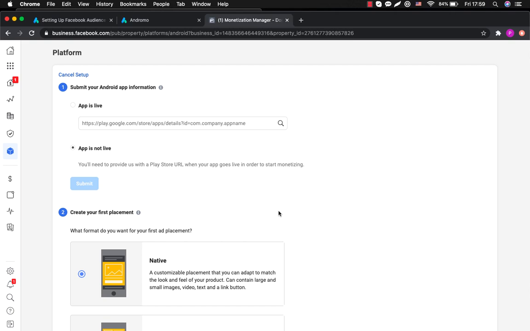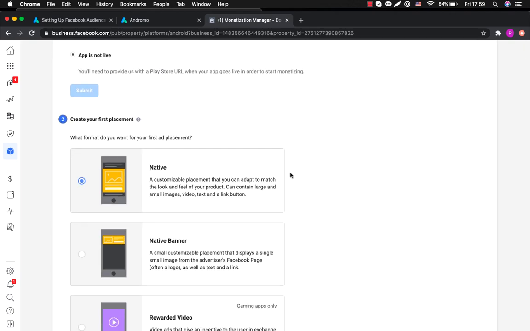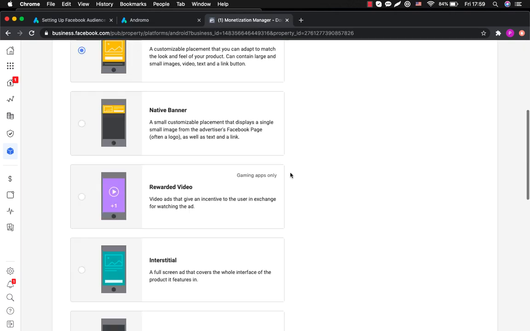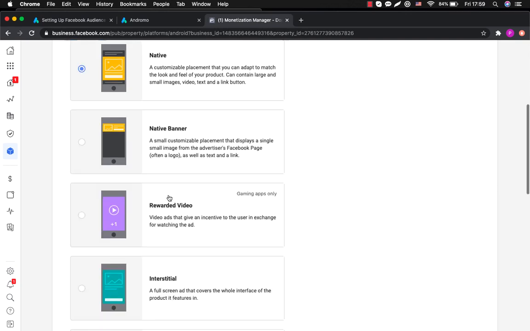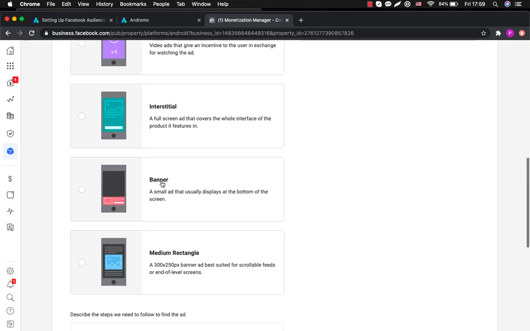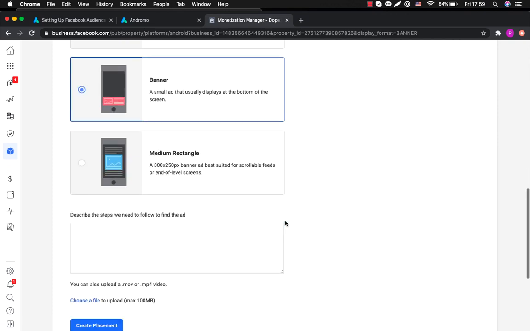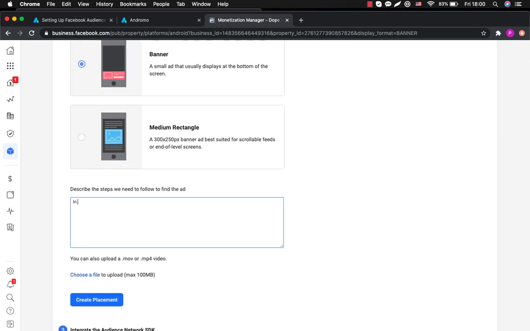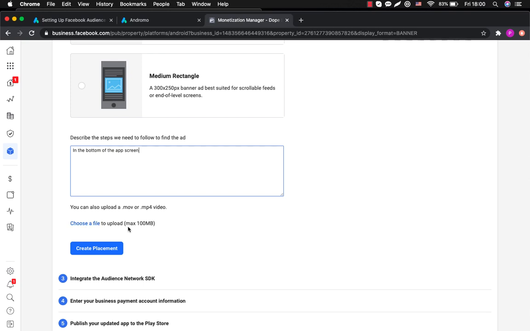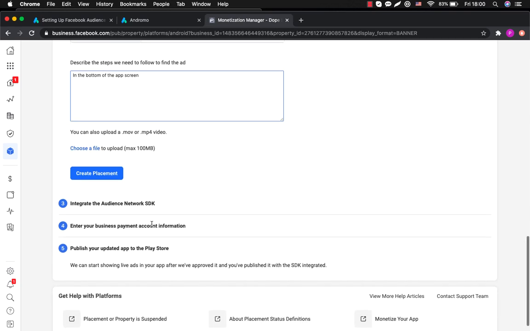After that, we have to create our first ad placement. We will make two placements today for banners and interstitial ads. So we start with a banner. Here you can describe its location for the Facebook audience team to inspect your ad placement in the app. You can also record your app video and upload it here for the Facebook team. The next step is to integrate the SDK, but we don't need that as Andromo has already done that for you.